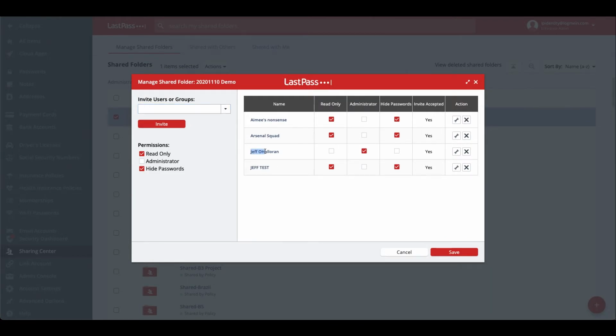So in this case, if Jeff were to leave the organization, I can remove Jeff successfully without having any of these guys lose their access, and add the new user as the owner for that particular shared folder, whoever is replacing Jeff.